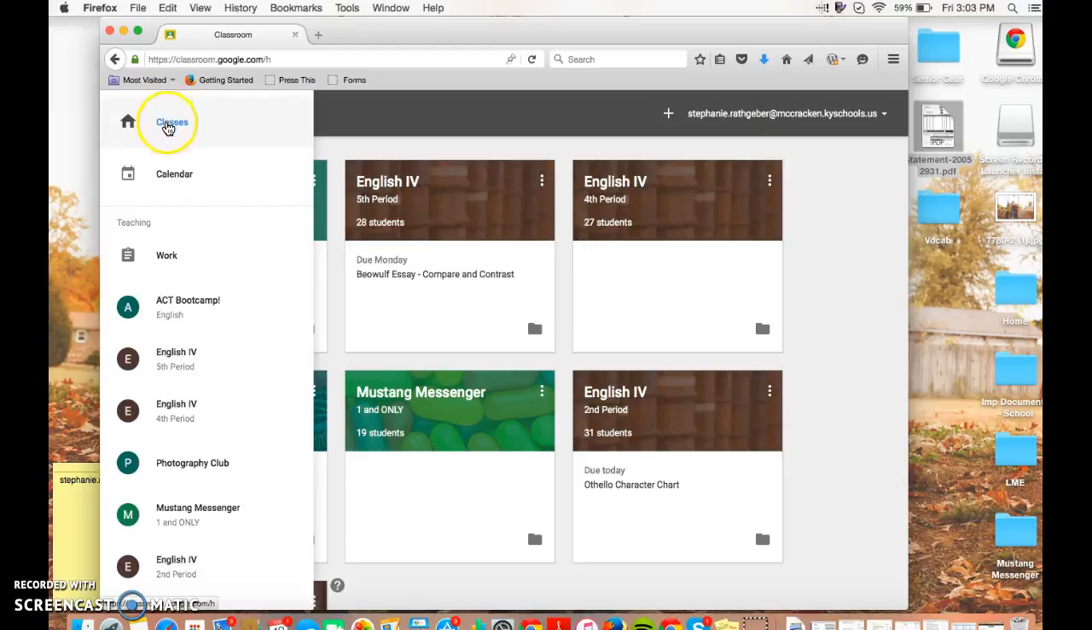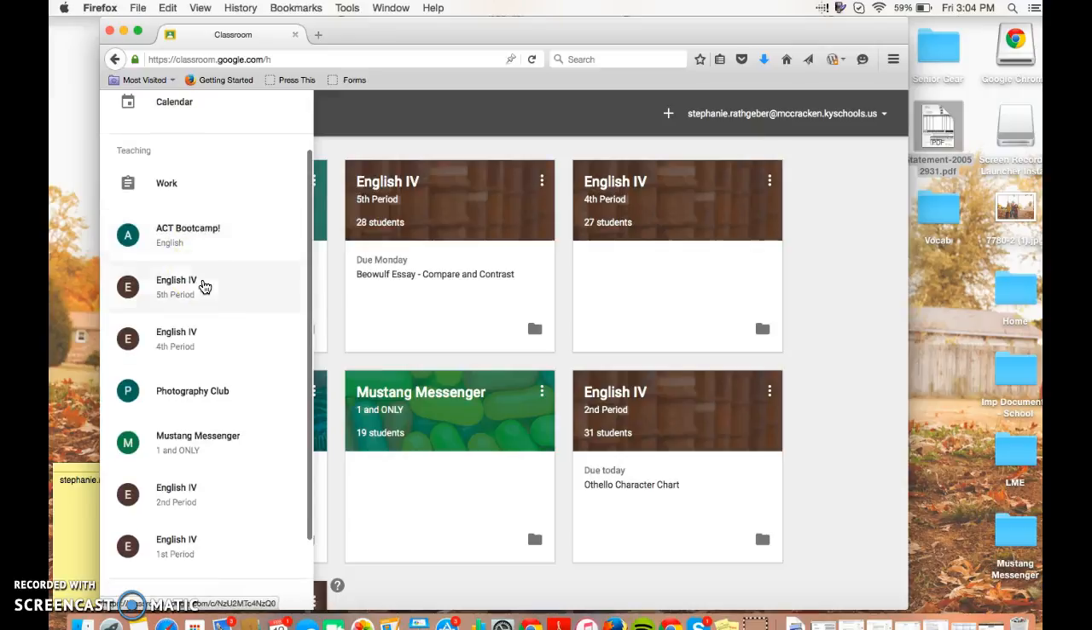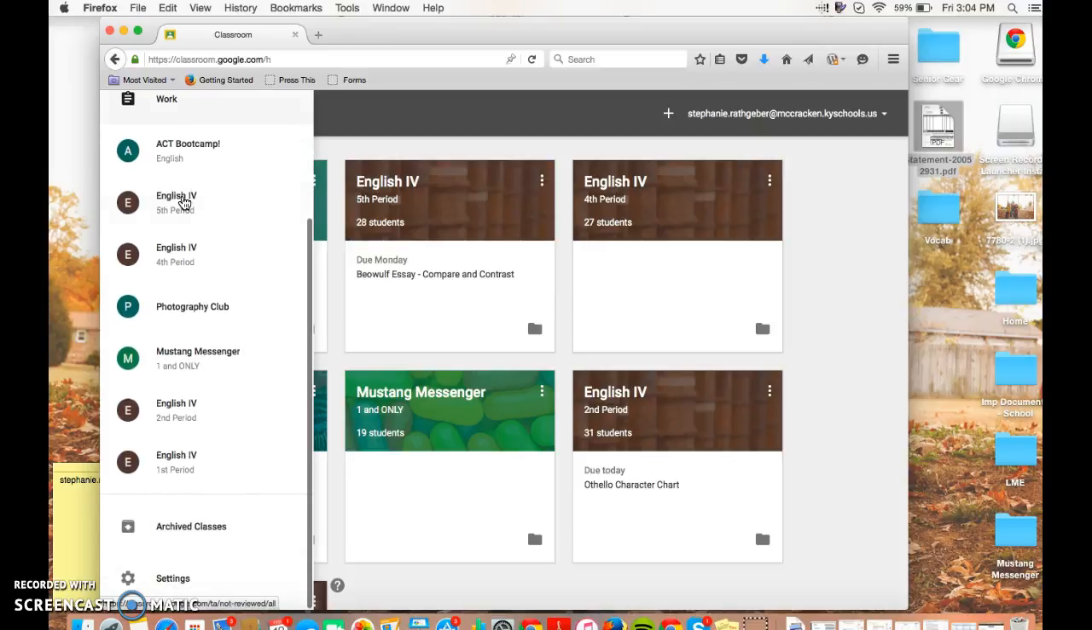Your menu is going to show you your class list, your calendar, which you can use and your students can see. If you wanted to map out your entire semester so that your students could see what you were doing at different times and what they were missing, then that's a great way to do that. Work, upcoming assignments, assignments that you've added for students to work on, those are going to be there.